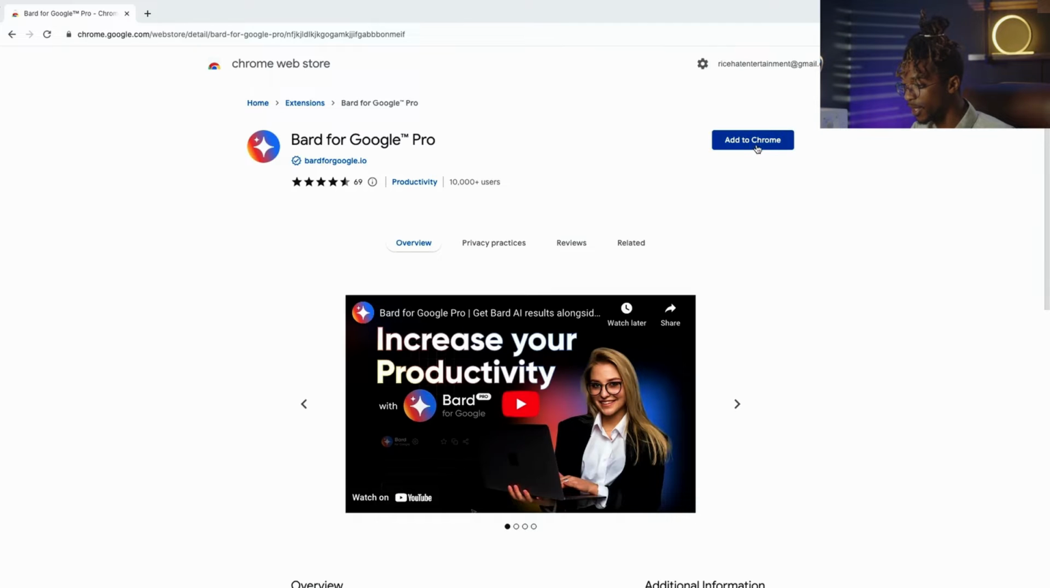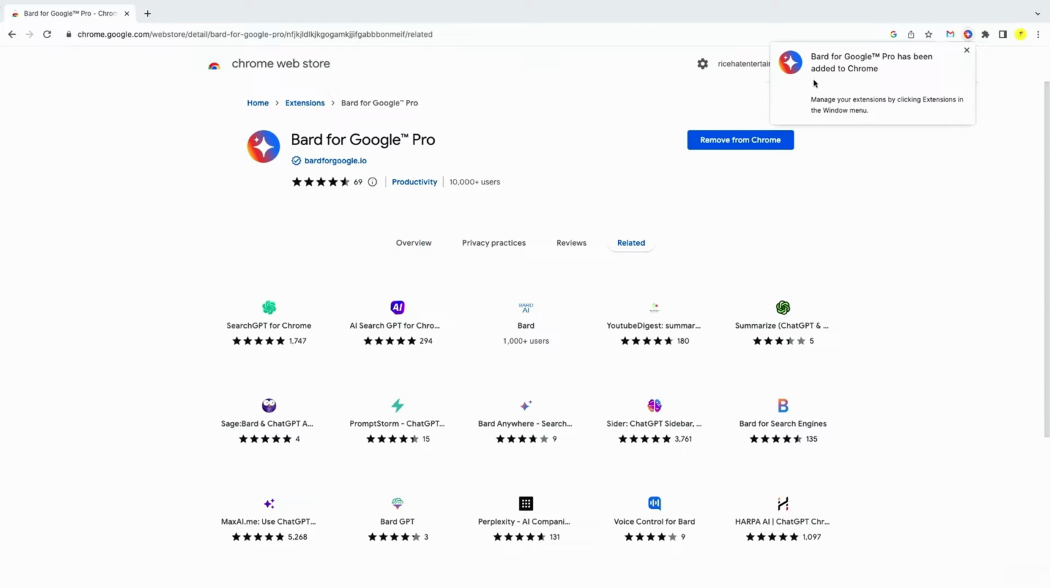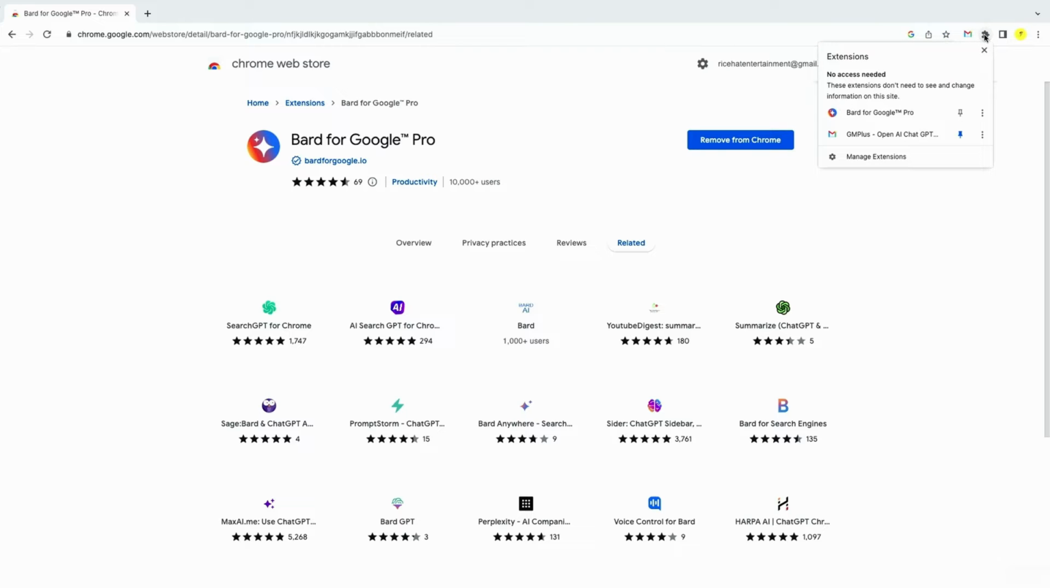You'll go here, you'll click Add to Chrome, click Add Extension, and then go ahead and tap on the extension up here to make sure that you got it enabled. So I'm going to pin it. I'm going to go to Options.